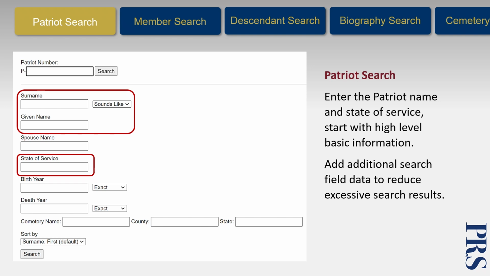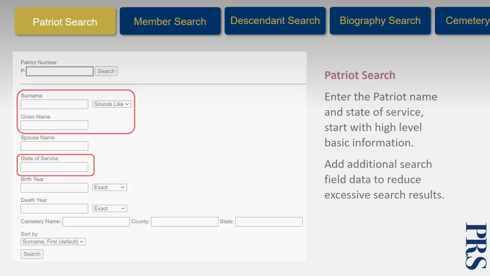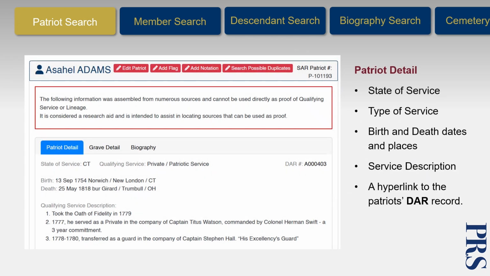We recommend you start with a simple search, entering a surname or last name of a person who may have been a patriot, followed by the given name or first name. If you know where they lived during the Revolution, you can add the state postal abbreviation in the field for state of service. Keep in mind, their service may be in a neighboring state. Press one of the gray search buttons. You may get a list of possible matches or, if you're lucky, an exact match.